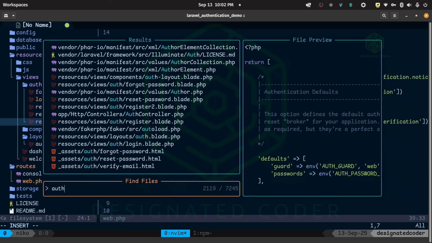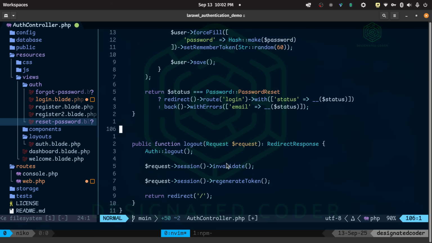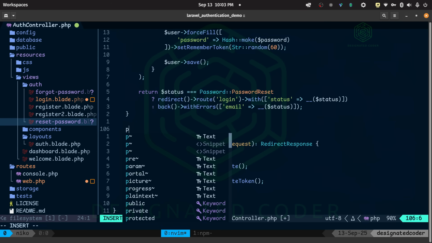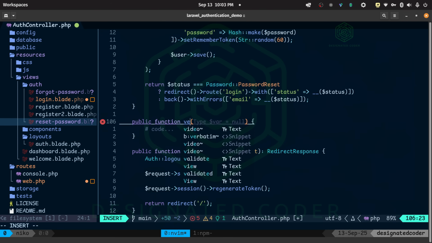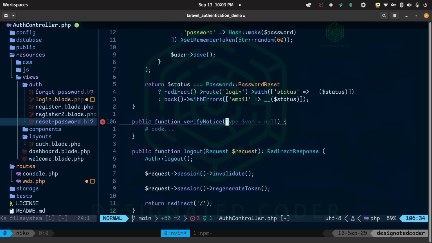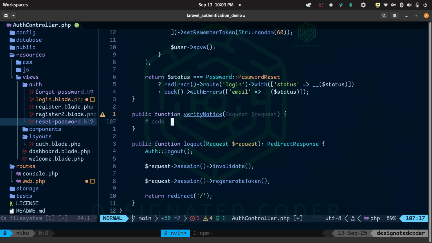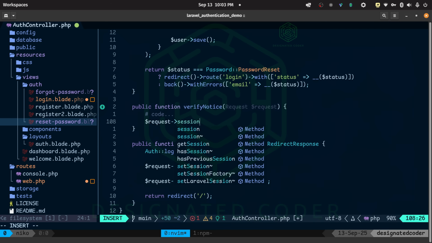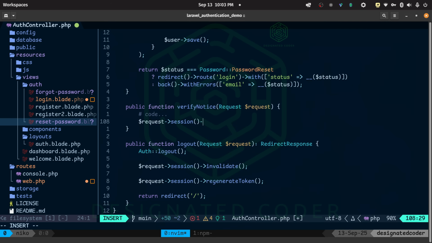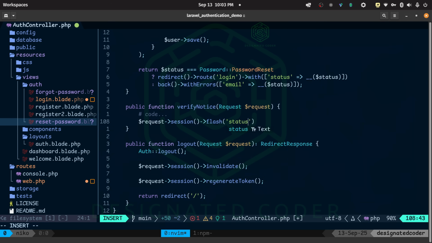So let's go to the auth controller and build those out. Now I'm going to put it again above the logout. And the first one I want to do is the verify notice. This one is going to take in the request. And we are going to request the session. And that session is going to flash a status.